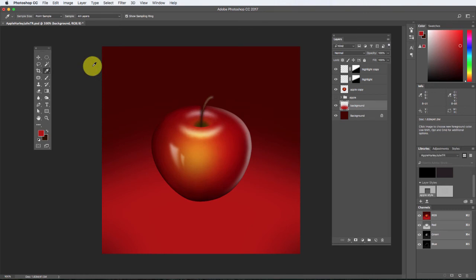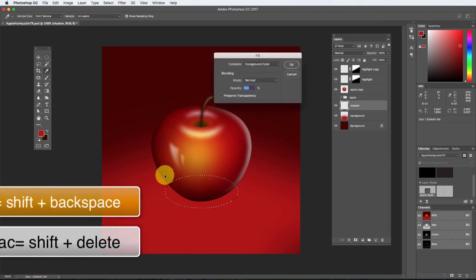And on top of this, I want to create a little bit of a ground shadow because it needs to be grounded a little bit. So I'm going to create one more layer, and I'm just going to name it shadow. And I'm going to create a little black ellipse down here at the bottom, holding down Alt when I draw. And I'm going to fill with black.